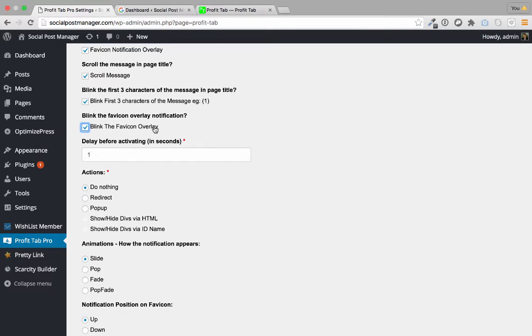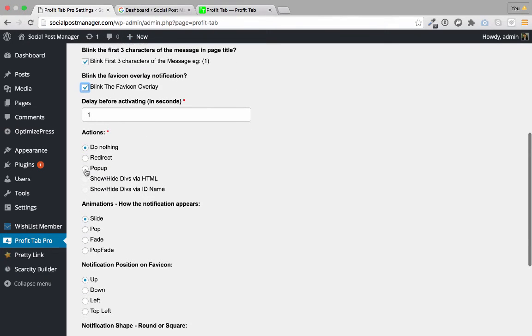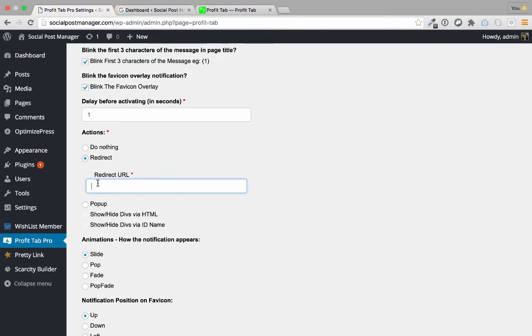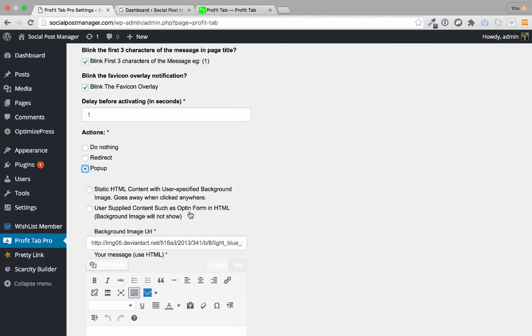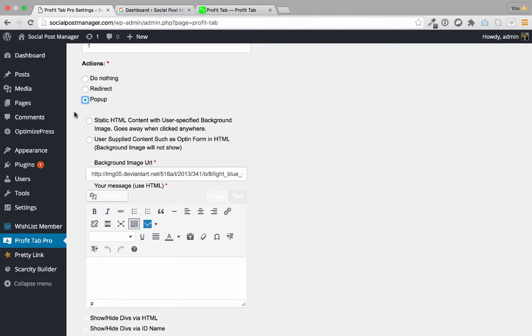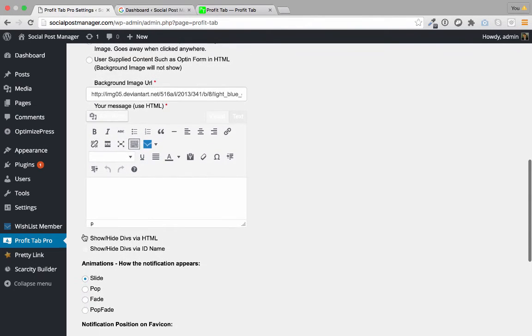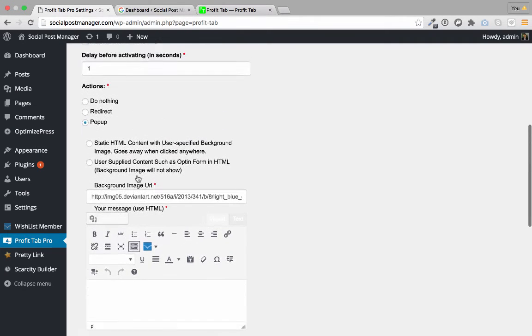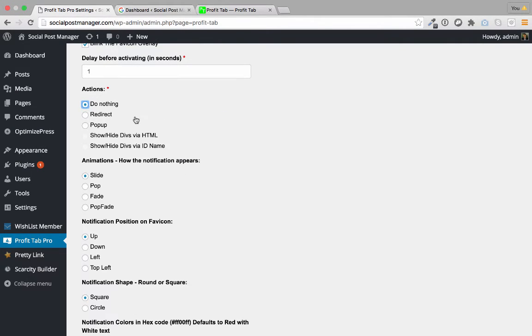Now, blink the favicon overlay, that's basically the image that's in the favicon, like Google's image here. You can blink that, make it blink. Then you can choose to have some actions, okay? So you might have that when people click, it redirects someone to a specific URL. So when they click back on your tab, you can actually have them redirecting to wherever you want. You could have a pop-up appearing when someone goes back to your website. You could show divs or an HTML page, or you can just choose to do nothing. Okay, you may want to do nothing.